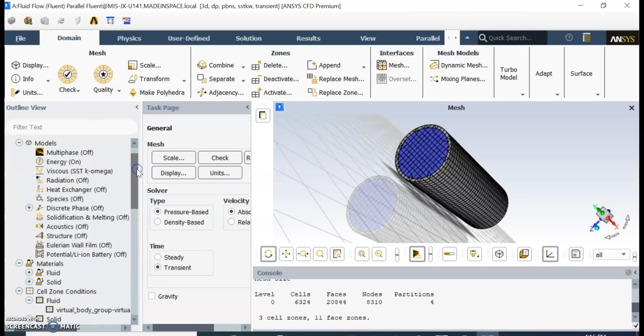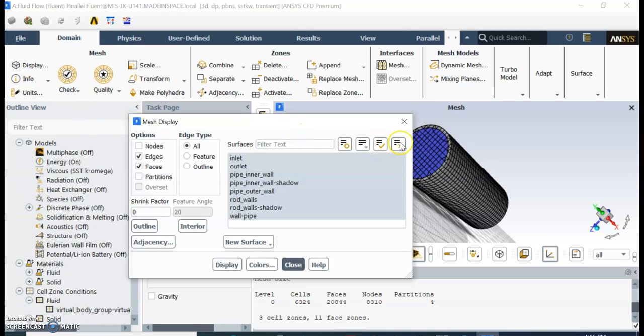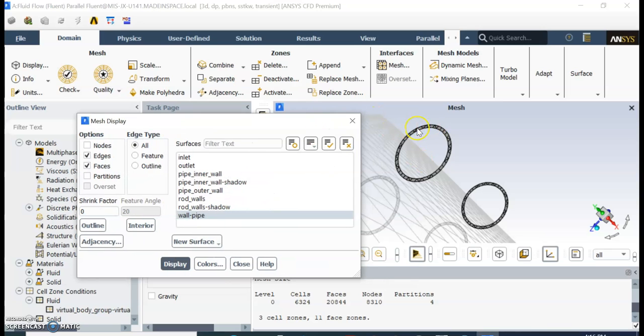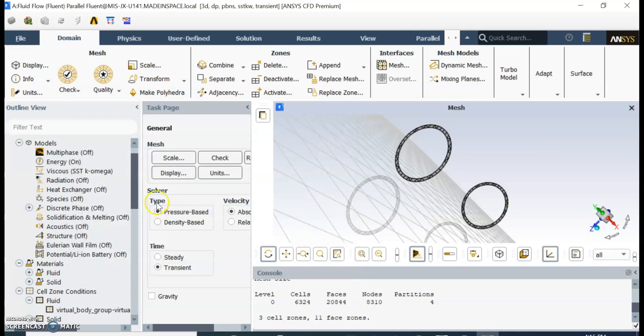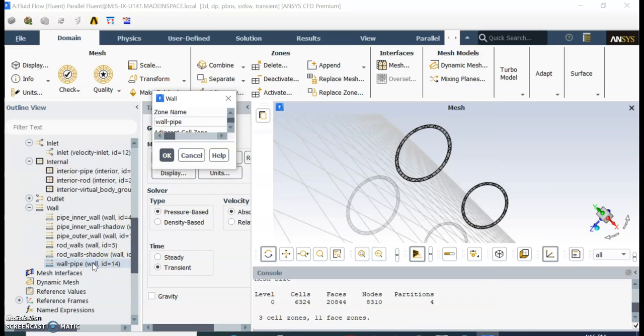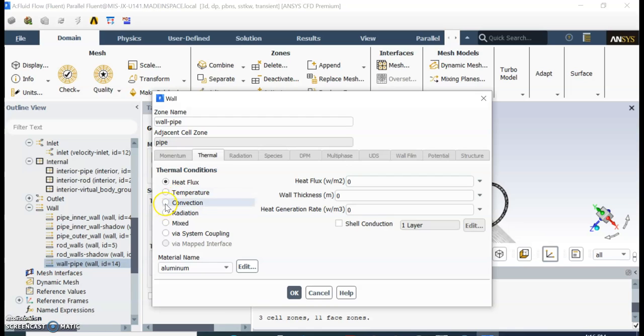To see what's happening, I'll go to display, uncheck everything, and then select this wall pipe. So basically, these are part of the inlet, and because we didn't do name selection, Fluent already did it. So it asks us what to do with that. When we click on that, we can say it's part of the exterior wall. So we can just leave it as via system coupling, so it's going to calculate the temperature by equation.